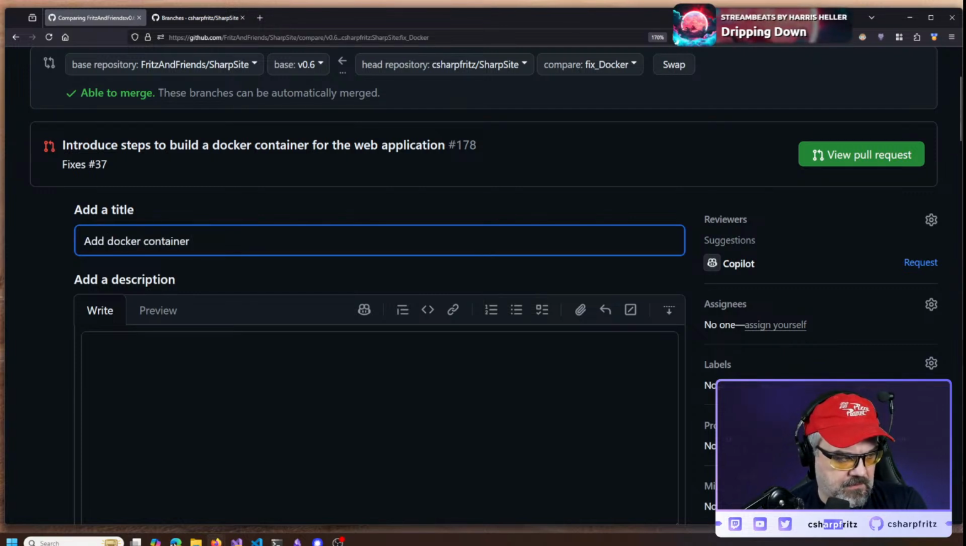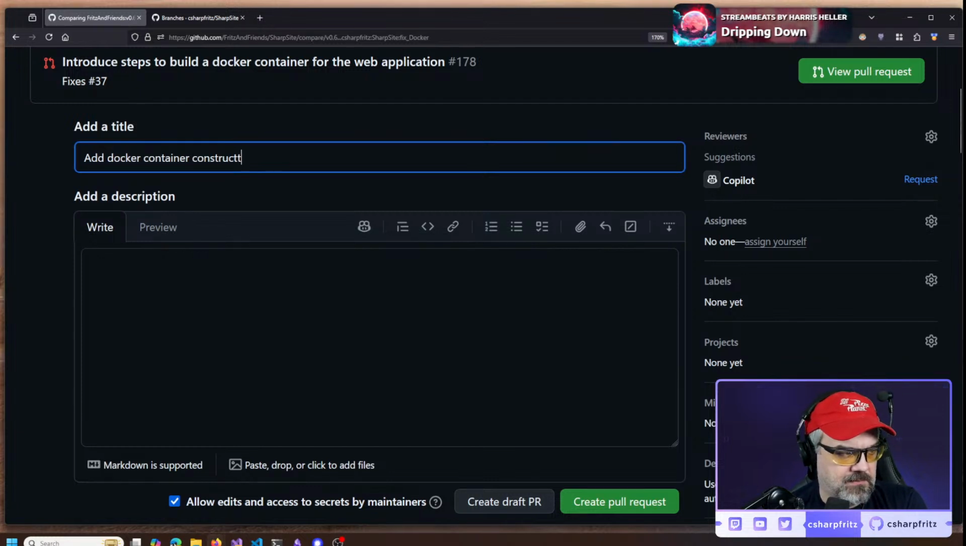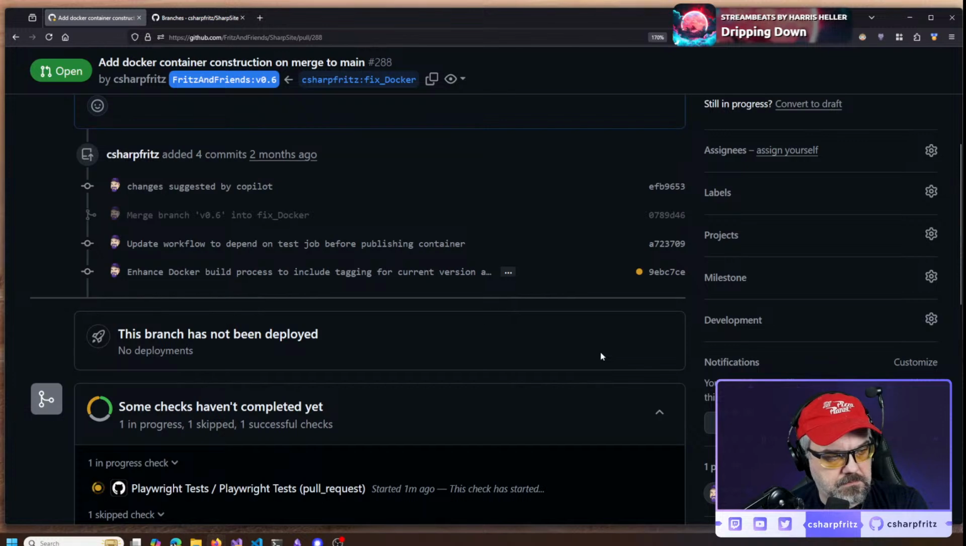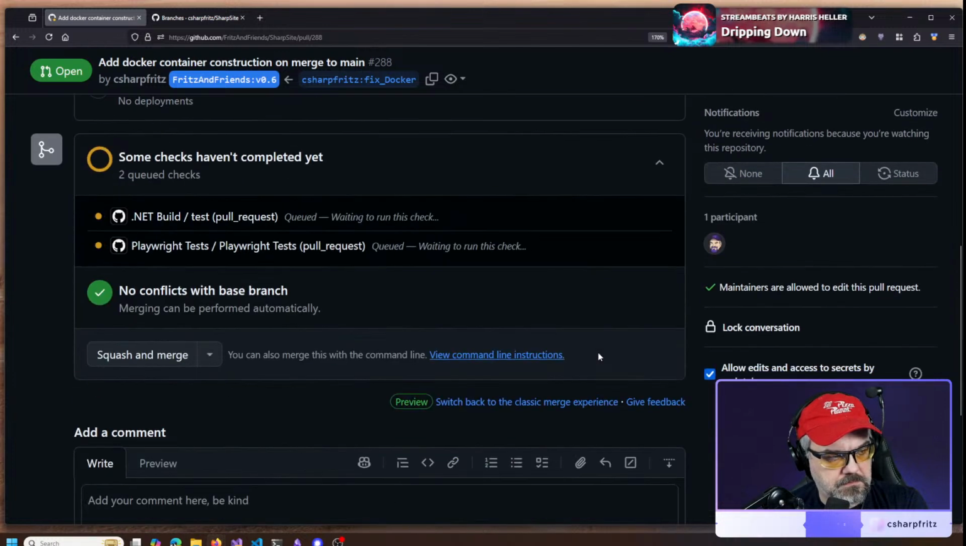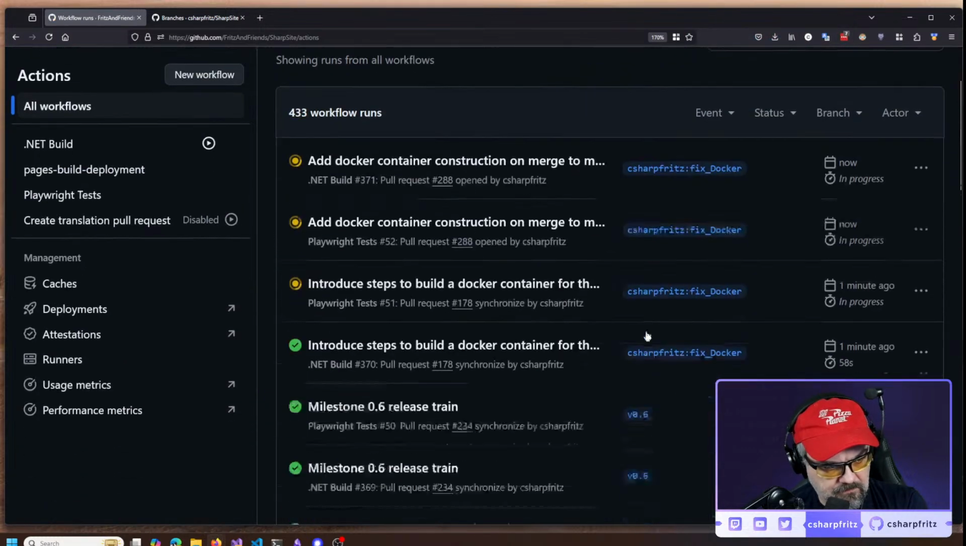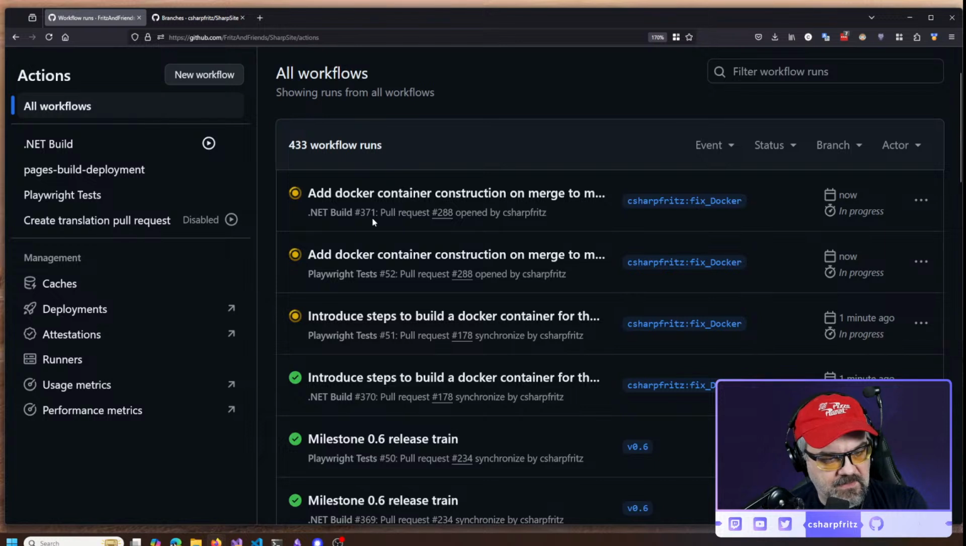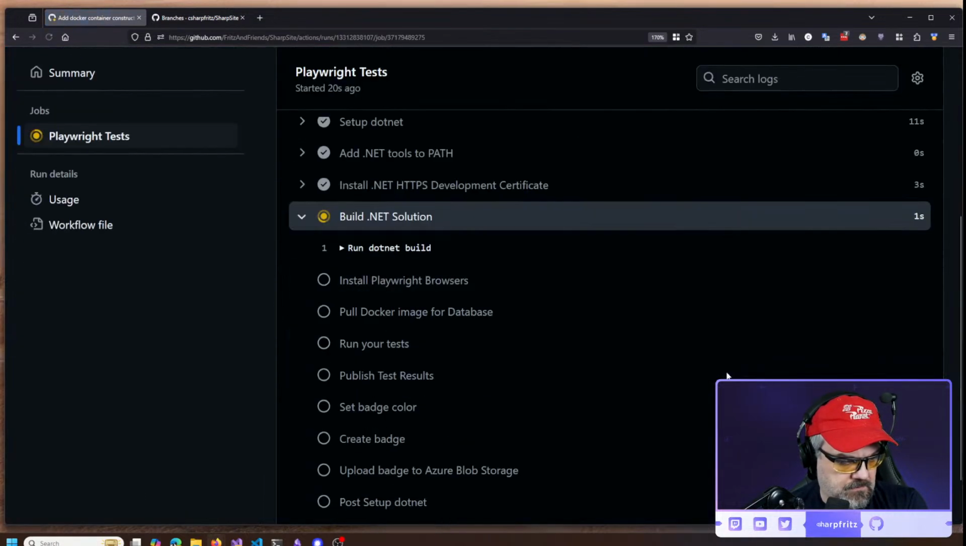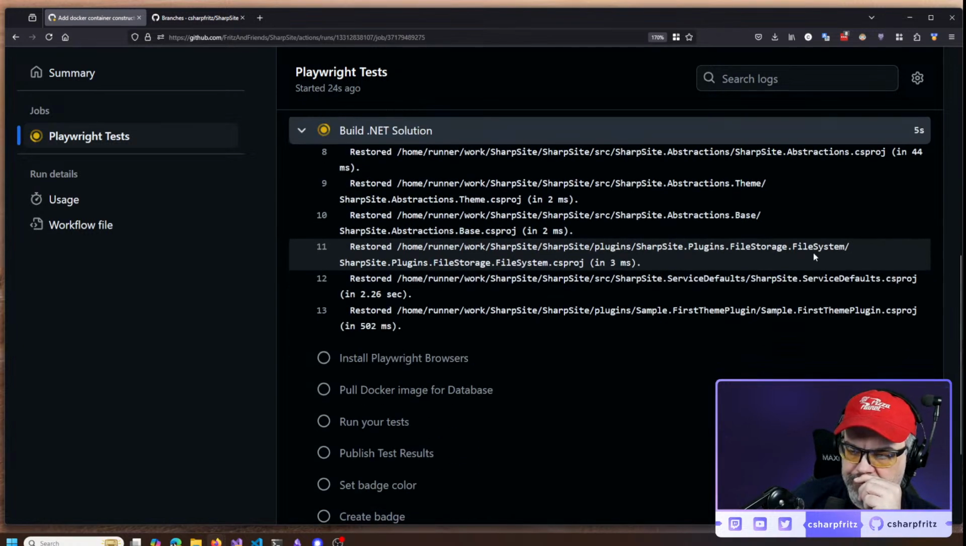Add Docker container construction on merge to main. Cool. Playwright test, playwright test. Why is it running playwright test twice? That's the old one. You, go away. So that should all run properly, and then we can get that merged in.